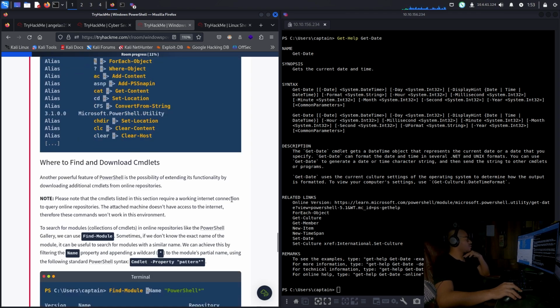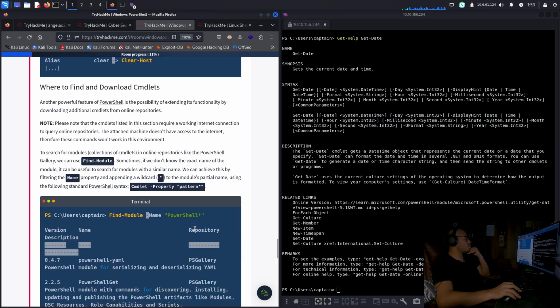Where to find and download commandlets. Another powerful feature of PowerShell is the possibility of extending its functionality by downloading additional commandlets from online repositories. Please note that the commandlets listed in this section require a working internet connection to query online repositories. The attached machine doesn't have access to the internet, therefore these commands won't work in this environment.